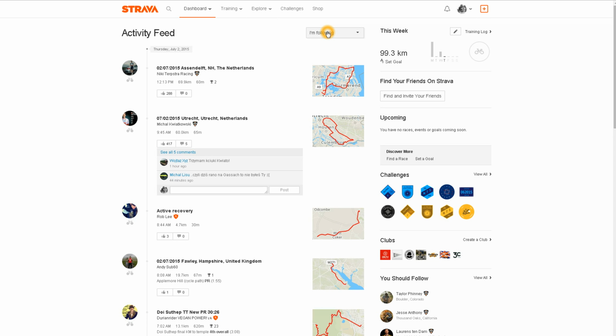So that's how you create a segment in Strava, and then how you delete one. Any questions, pop them in the box below.